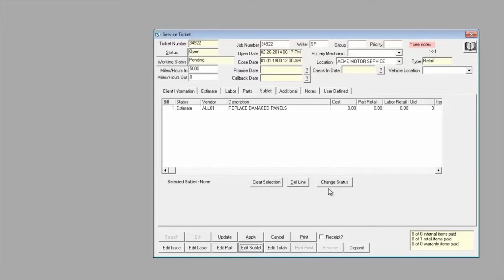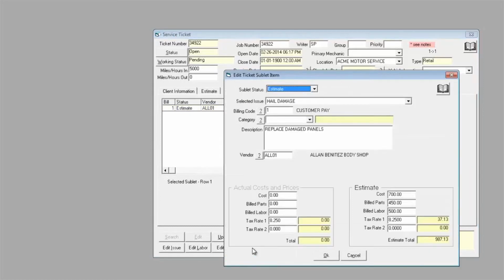To reopen the sublet, you will need to highlight the sublet line and then hit the Edit Sublet button once again. Now, change the sublet status to Complete and then hit the Tab key. After you hit Tab, you'll notice a couple of changes about the screen. You'll see that we now have an invoice date and invoice number field for you to fill in beneath the vendor's name. The invoice number can be found on the invoice that you received from your vendor.